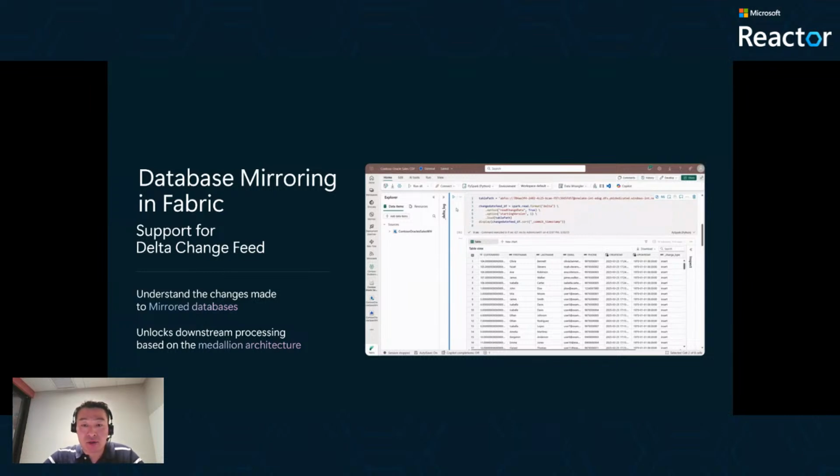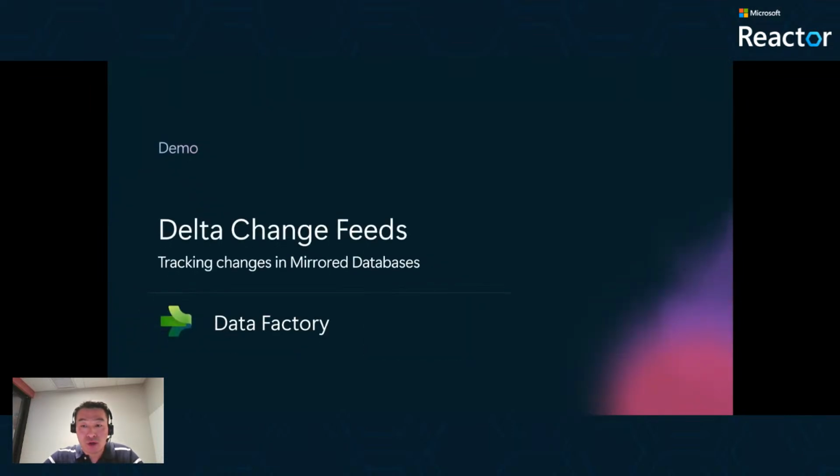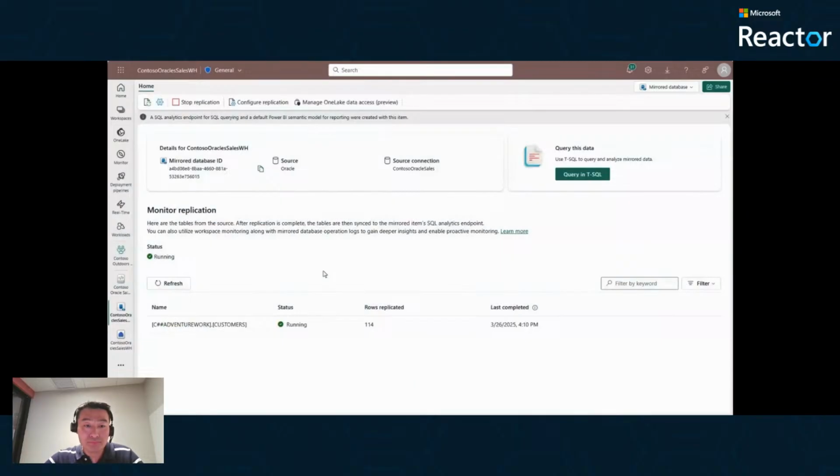Now, next, let's go through a quick demo to show you what database mirroring in Fabric does to support data change feed and how to use that. So what if we want to track the exact changes to our data, whether rows were inserted, updated, or deleted? We're thrilled to announce that mirroring now publishes Delta change feeds, giving you full visibility into every modification.